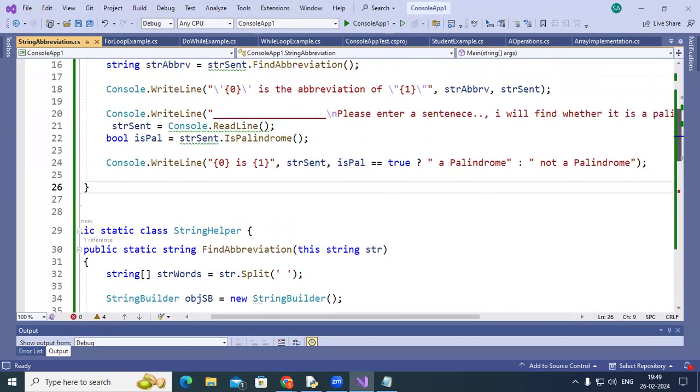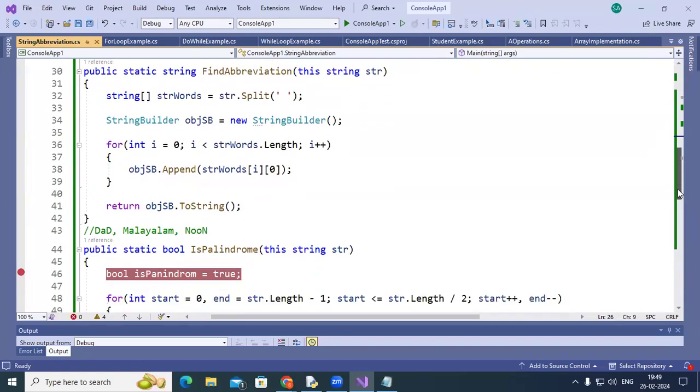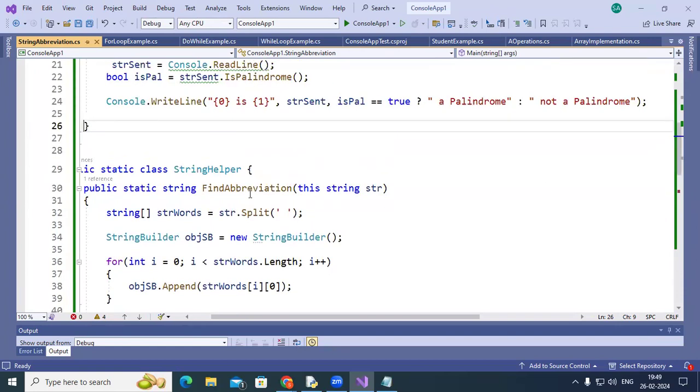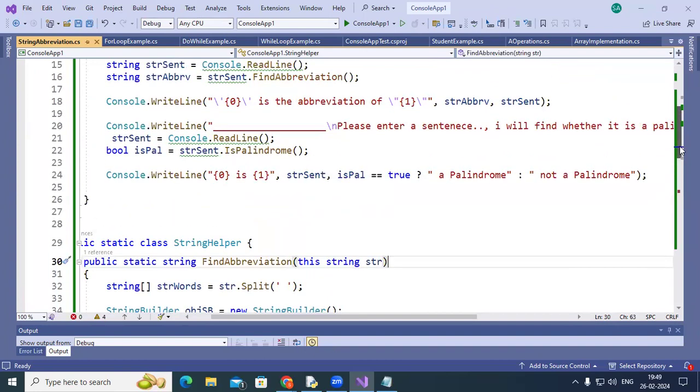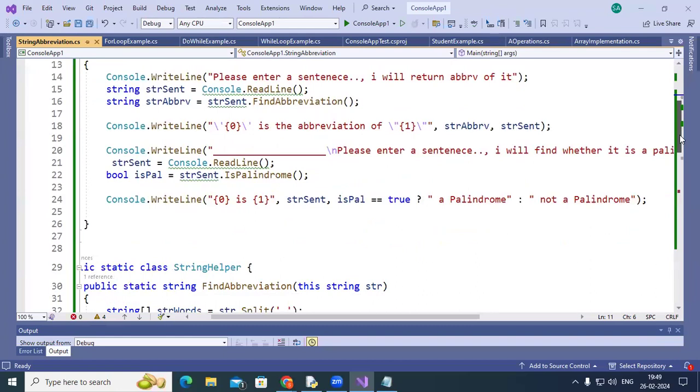Okay, both of them are working with the string only. So find abbreviation, and the next thing is palindrome. With the help of these extension methods, you are making the string type of data more powerful. More and more functionality you are giving to string type of data. First thing is find abbreviation. Second thing is whether it's a palindrome or not.